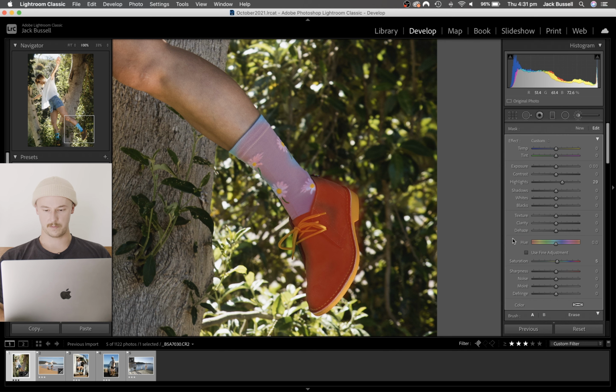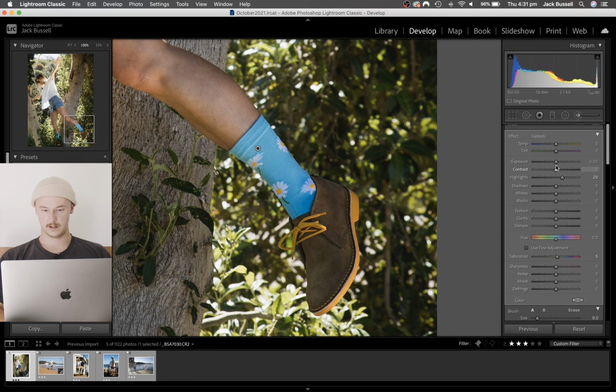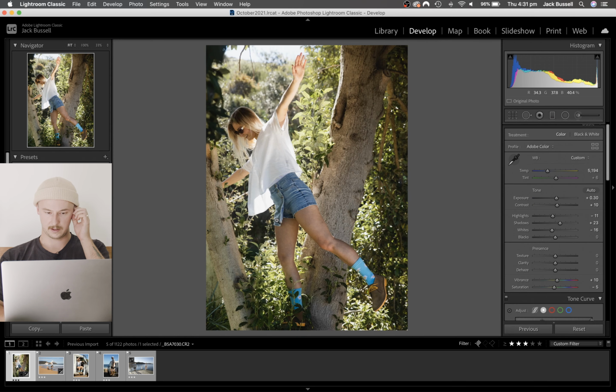And because I have auto mask selected, it's a little tick box here, auto mask on, it's doing a pretty good job of masking the shoe. Again, click the O key, get rid of that overlay. And just gonna bring up the exposure a tiny bit, highlights a little bit, and then sharpness a little bit as well, so we hopefully make that shoe just pop out a little bit more while still being kind of subtle.